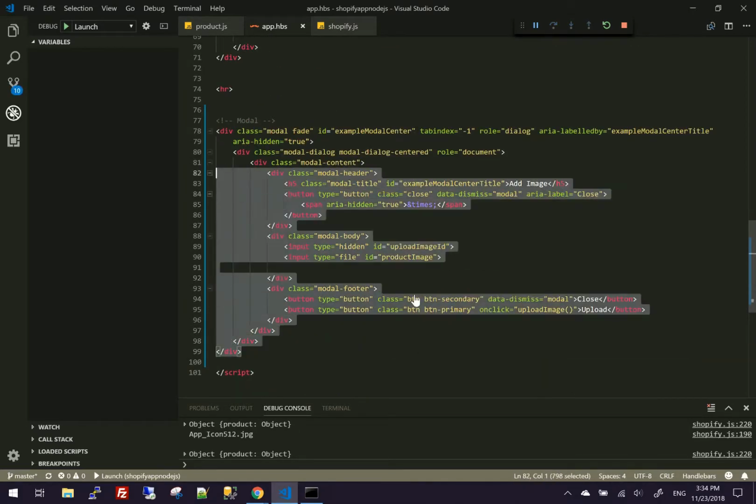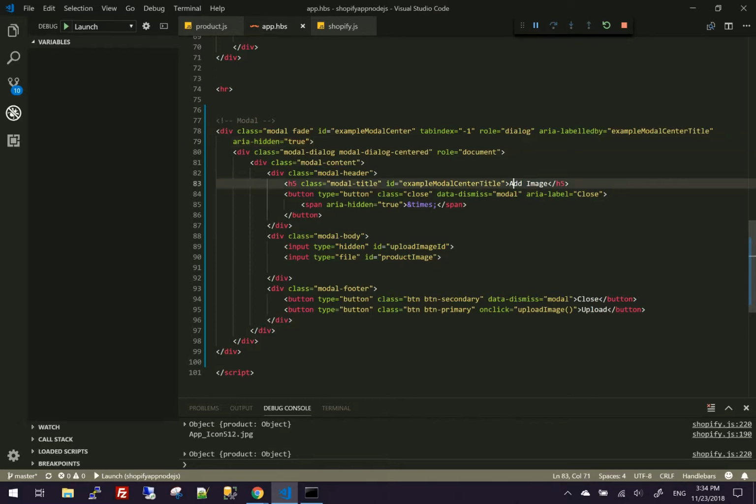Here's the modal that I got from Bootstrap. I just copy and paste it in here, modify a few things. I did add these two fields to it. I have a hidden field and the file browse field, to get the file, it's right here. I give it an ID. The hidden field has an ID, and the close button is just whatever Bootstrap had.